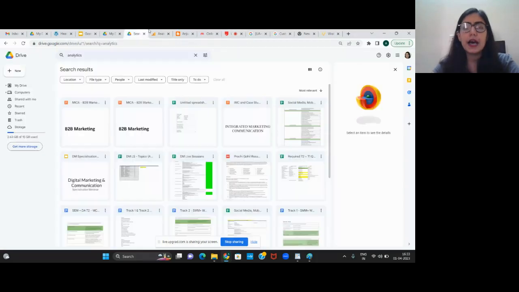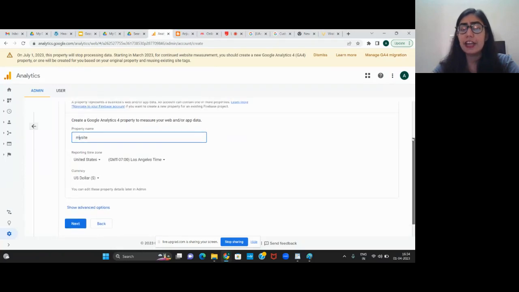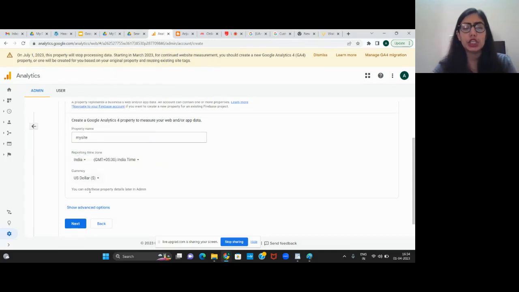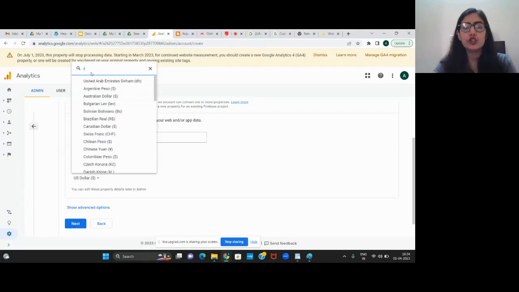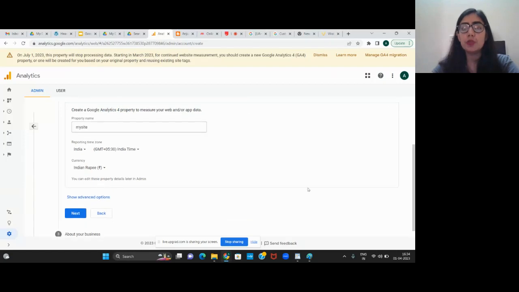Now this step is very, very important. Please listen to me carefully. Firstly, all these are normal stuff. You want to change your reporting country and your currency. So please change it to India and Indian rupee so that the time zone gets changed. But this is not the important thing. What's more important is what I'm saying next.